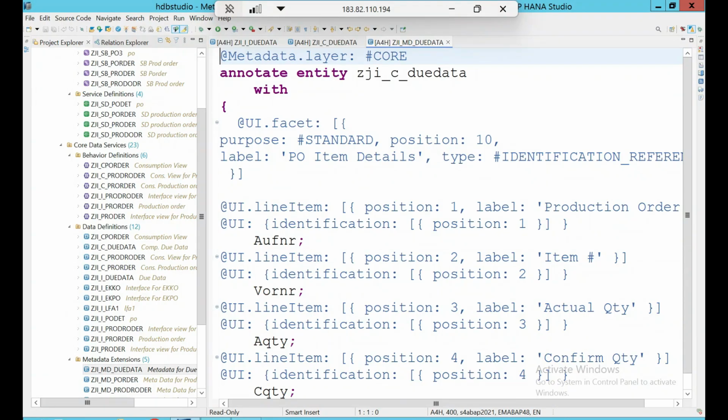Now what I have to do is create a behavior definition on top of the interface as well as the consumption view. Once you create a behavior definition in the interface view, it automatically assigns a class name, and once you create the class, it automatically creates a local definition of another class, with all the method definitions as well as the empty implementation. That's what we're going to do first.